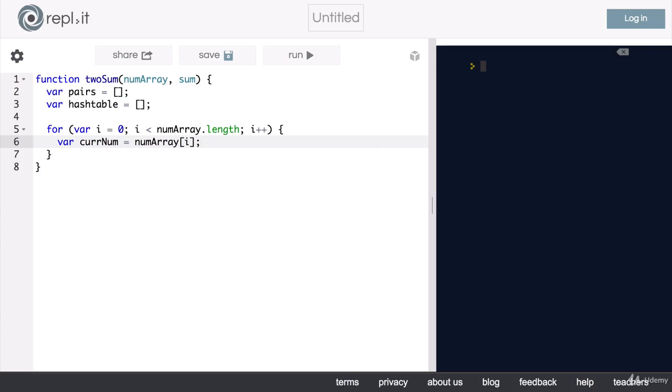So if our current number is 4, we want to check our hash table to see if its counterpart, or 3, already exists in the hash table. If the counterpart does exist in the hash table, then we know that we have already iterated through that number in our array. We can therefore take these two numbers as a pair and push them into our pairs array. And that is just about all we have to do to get this algorithm working correctly. Let's write it out in code.